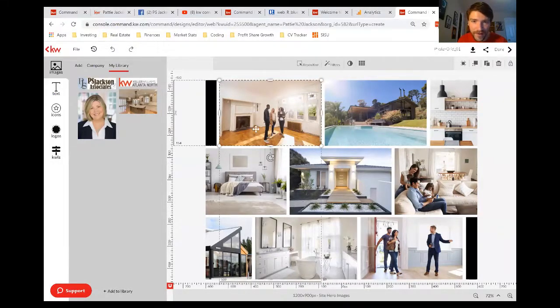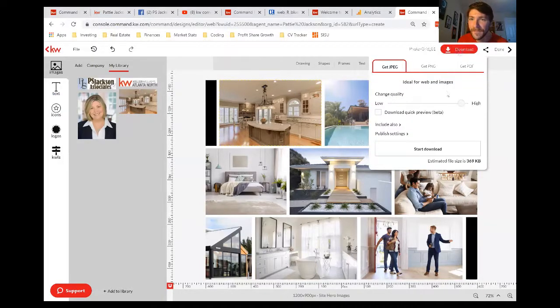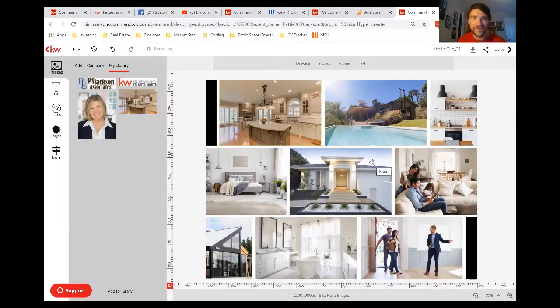So if you did want to use one of these pre-built templates here, you can highlight them and swap out images if you want. And then when you're finished customizing, you're just going to download it at the top right. And then do start download. And that's just going to show up at the bottom with your downloads.